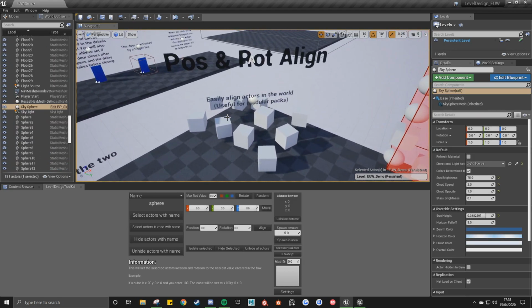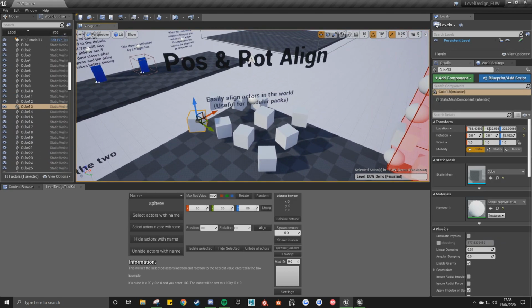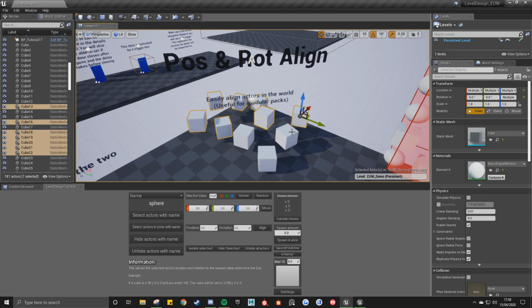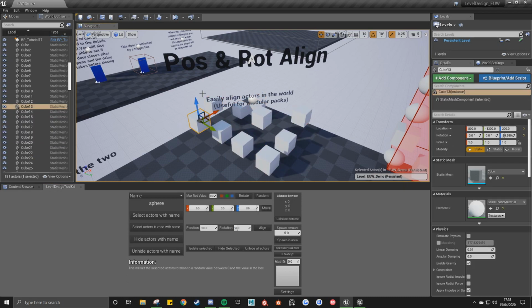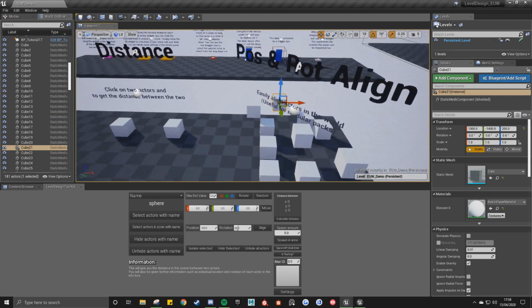With the position and rotation tool, the rotation and the location are not rounded off, so with modular packs, it's not very nice to work with. So if you select the actors and then in the position, we'll round it to the nearest 100, the rotation to the nearest 90, and then press align. It will align these actors to the nearest 100 on the location, and the nearest 90 on the rotation. That will make working with modular packs a lot easier.